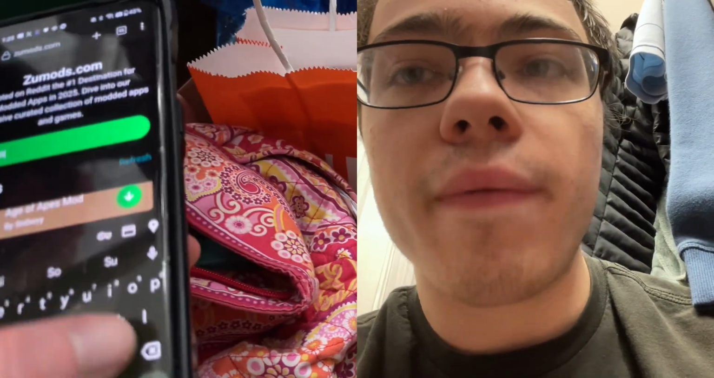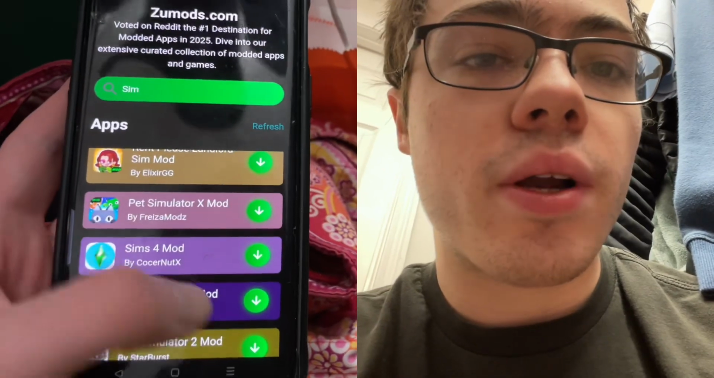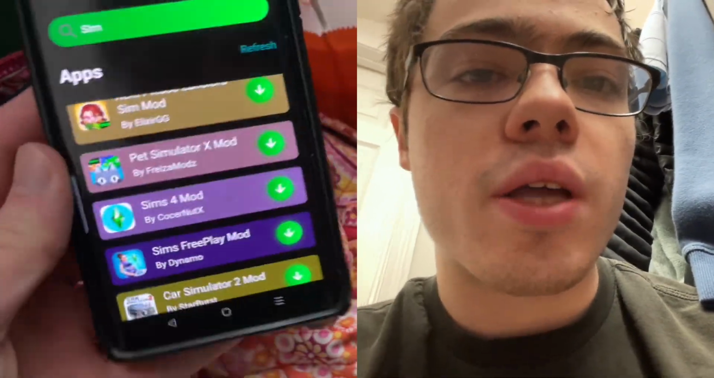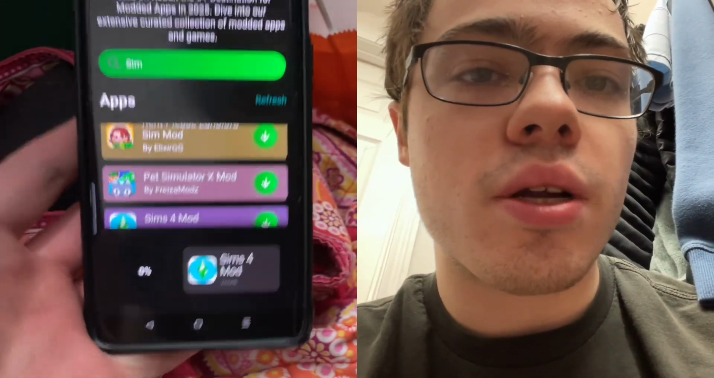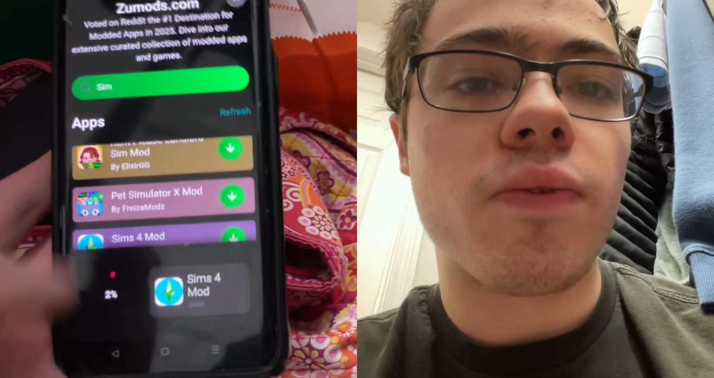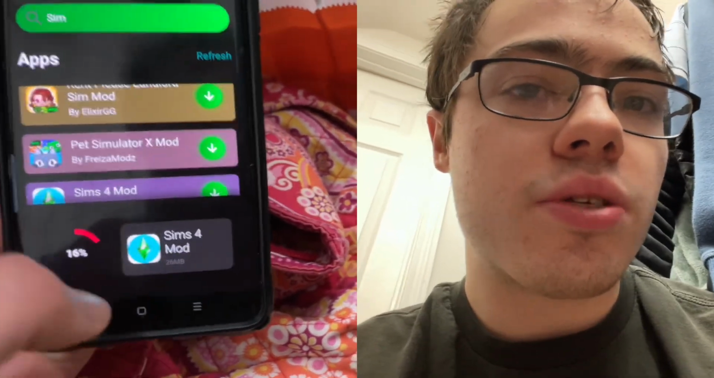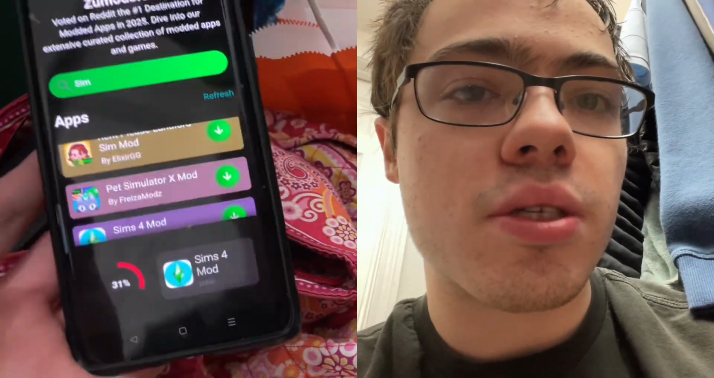They have a lot of modded apps. Type in Sim, and then just look for Sims 4, and here it is, Sims 4 mod. Alright, so go ahead and press on it, and it's going to start downloading onto your device. So let's just wait. This is a fully built Sims 4 mobile emulator, complete with mobile controls. So let's just wait for it to download here, as you can see.